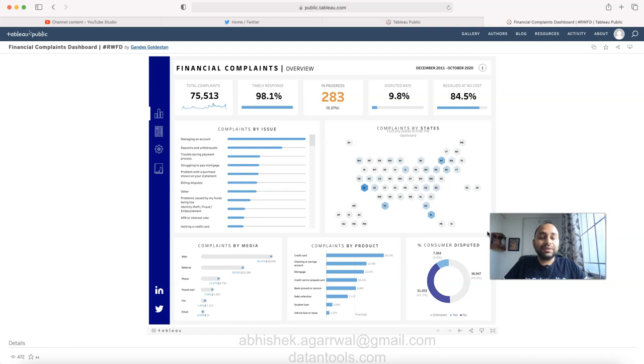But the whole thing is that many of you are beginners, and many times you reach out to me with good dashboards, or dashboards being published either in the Makeover Monday community or here with these links. So I just thought, why not show you a couple of examples in this series where I decode these dashboards created by all of these wonderful authors like Gandes Goldestan.